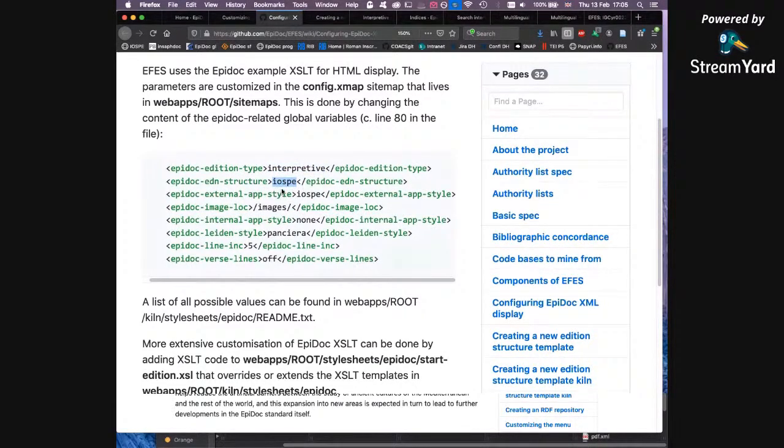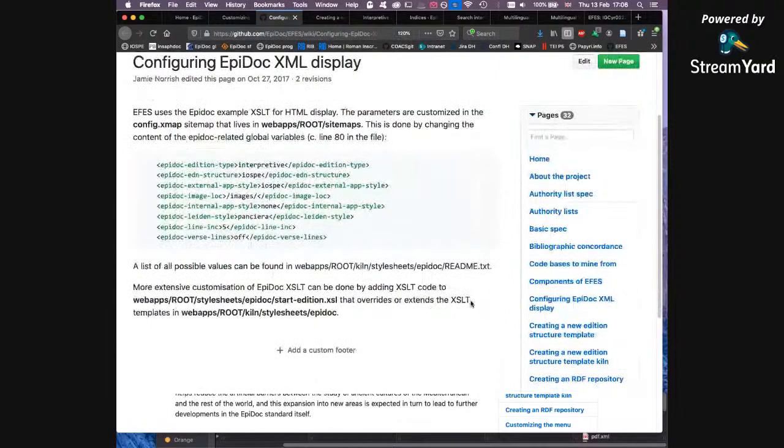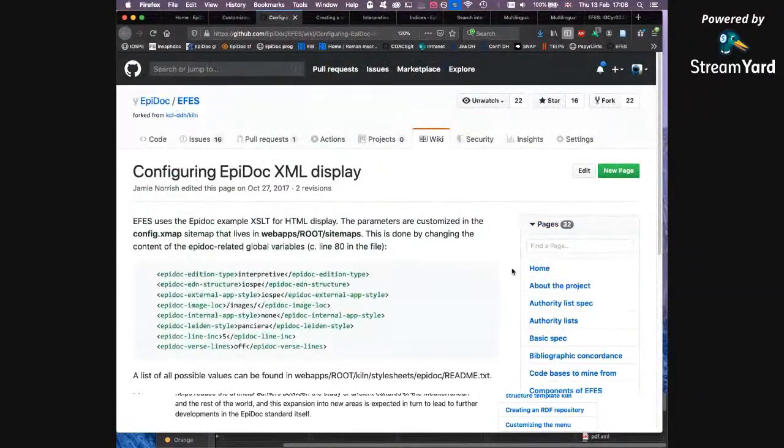So currently EFES is set up to work with the EOSPE project display structure. We can choose where to put the images: in the images folder within EFES, or somewhere on a server. In the second case, this will point to the location of the images on the server, and so on and so forth. So this is something that, again, you can find in the instructions.